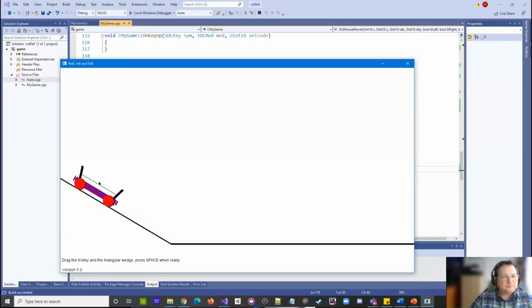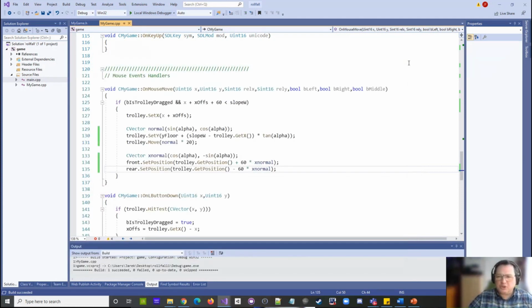All right. So now the only problem is that when I hit space, nothing happens. So time to start doing physics. All right. Closing the application.